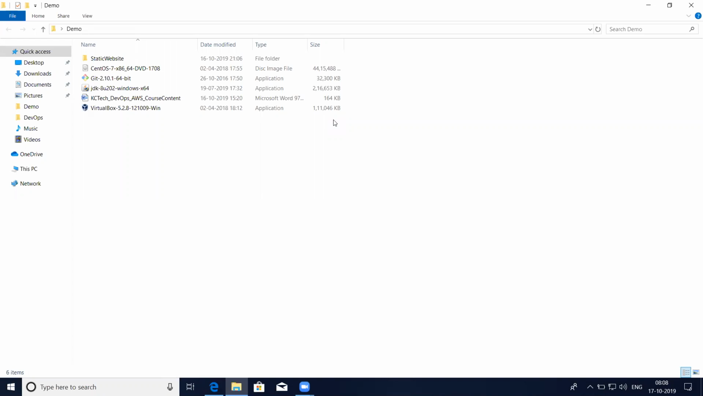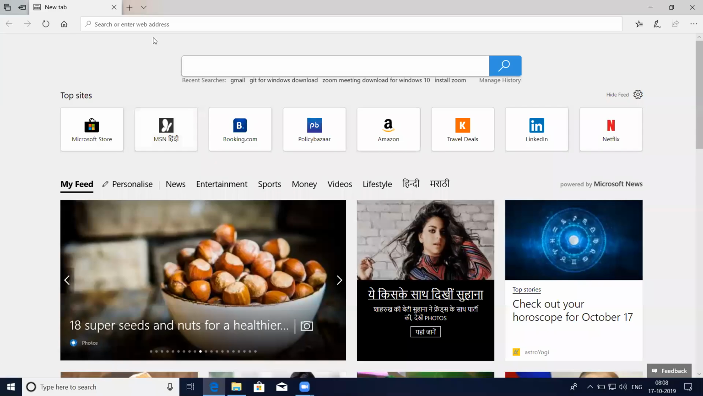But it will be a 4 to 6 GB image. VirtualBox will be easy to download, but images will be with high memory. For that, first you need to download VirtualBox, and you need to download CentOS. Just go and search in Google for VirtualBox download.